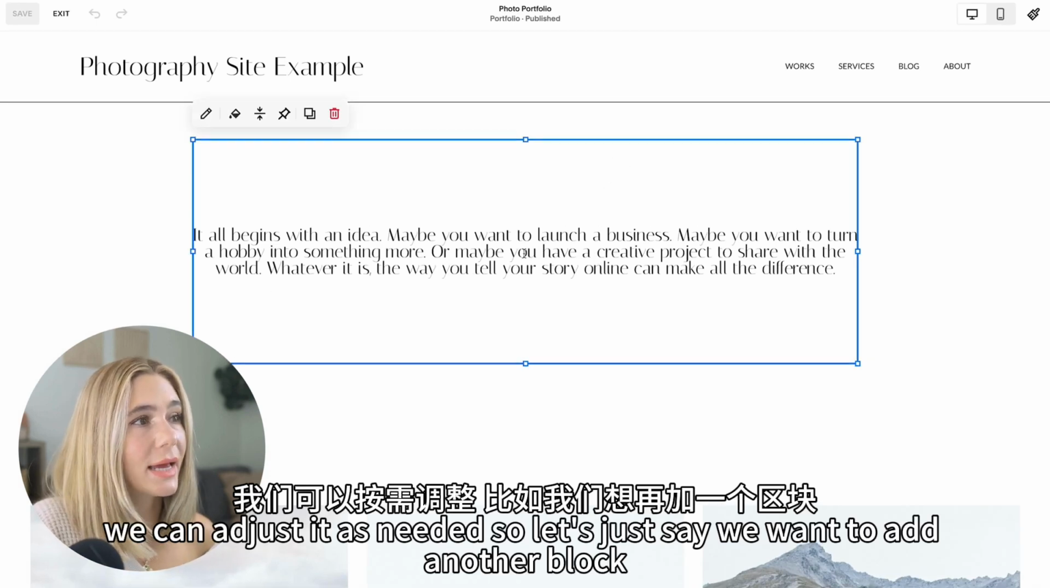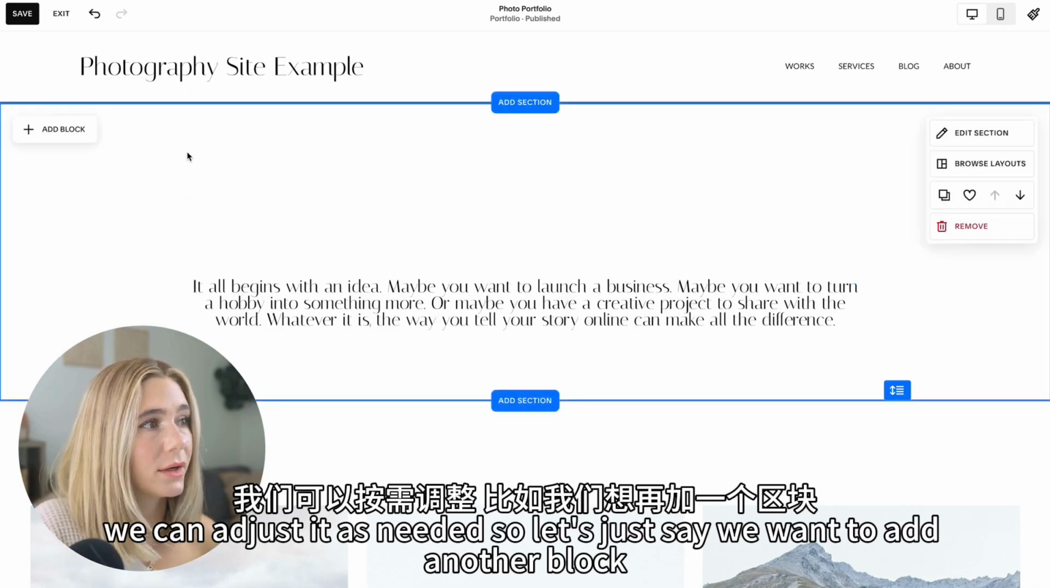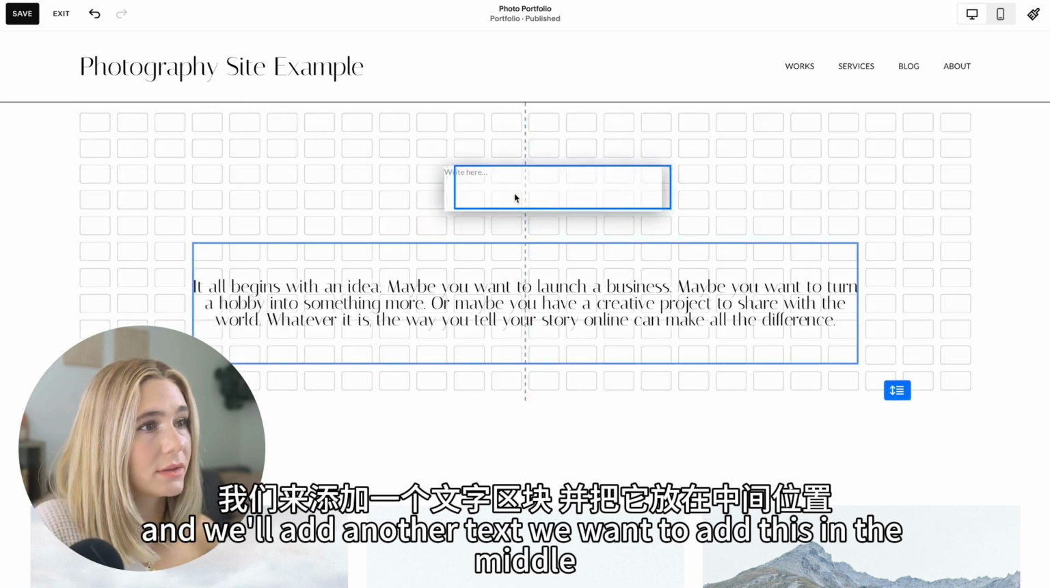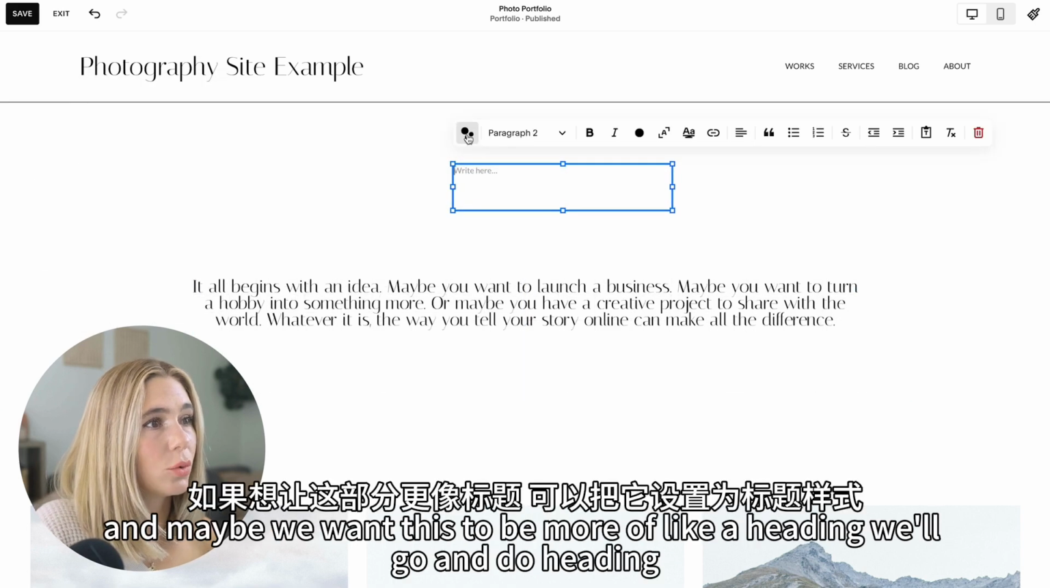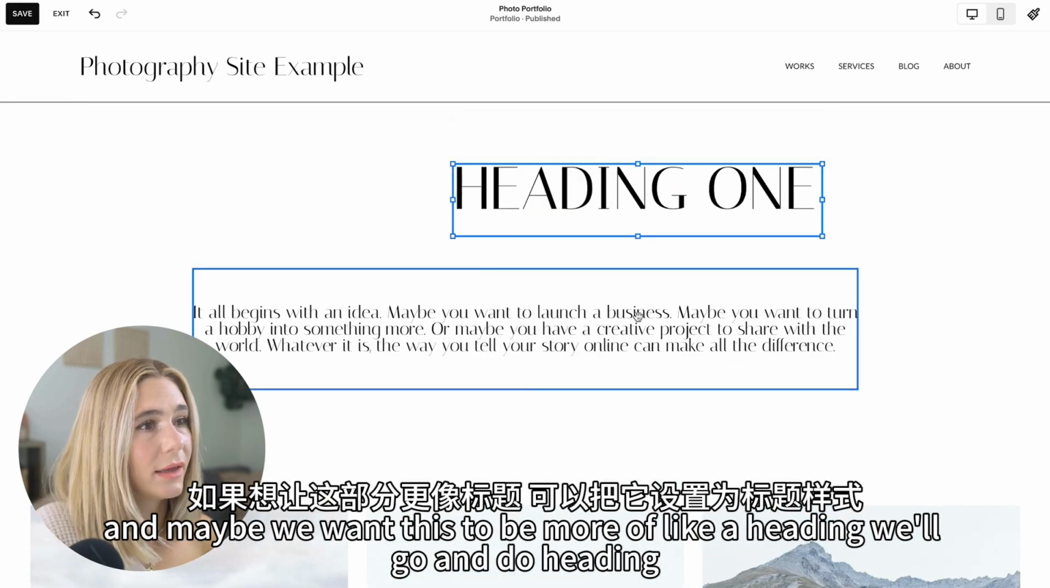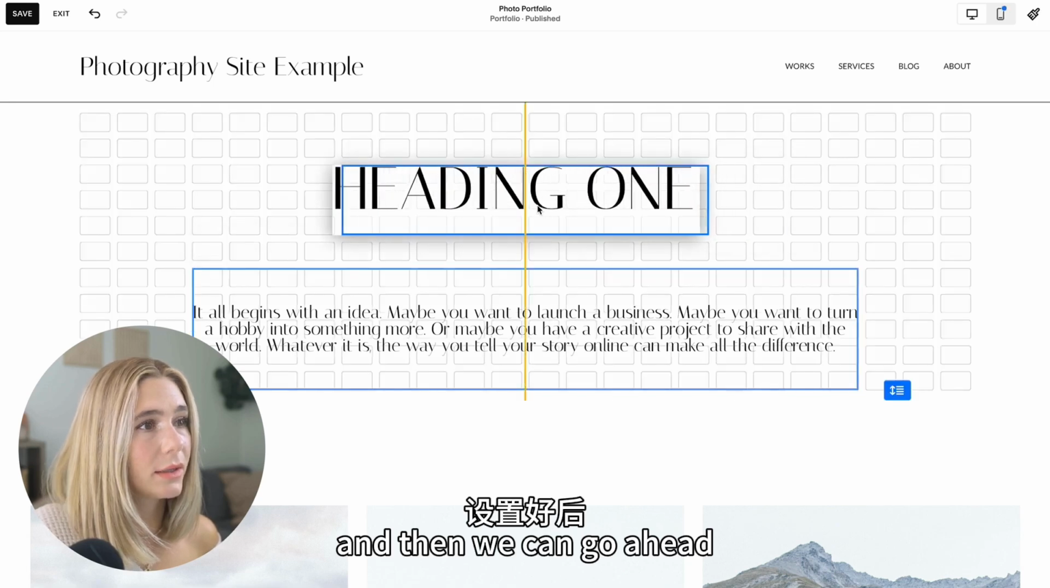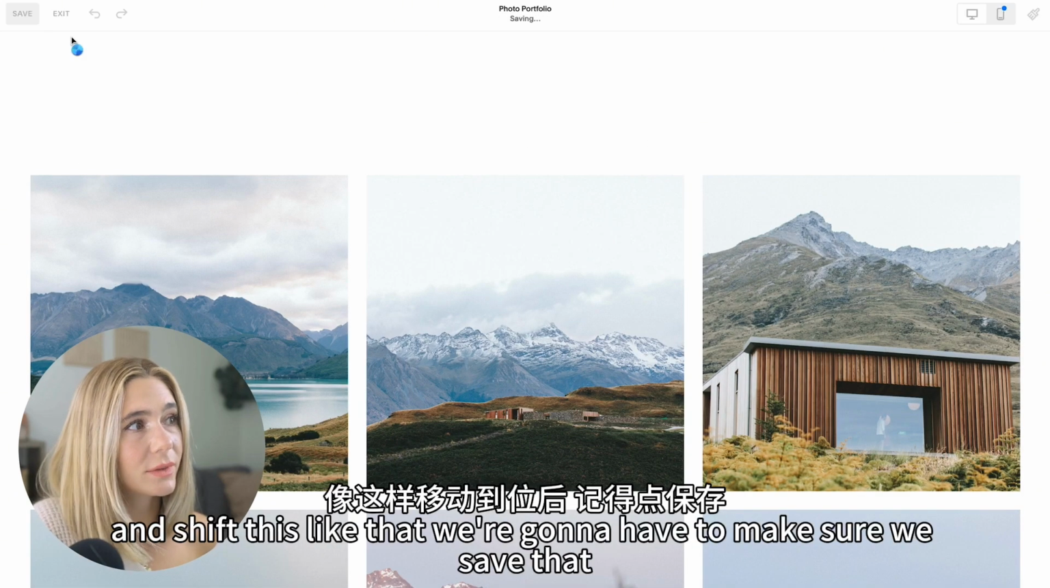So let's just say we want to add another block, and we'll add another text. We want to add this in the middle, and maybe we want this to be more of like a heading. We'll go ahead and do a heading, and then we can shift this like that. We're going to have to make sure we save that.